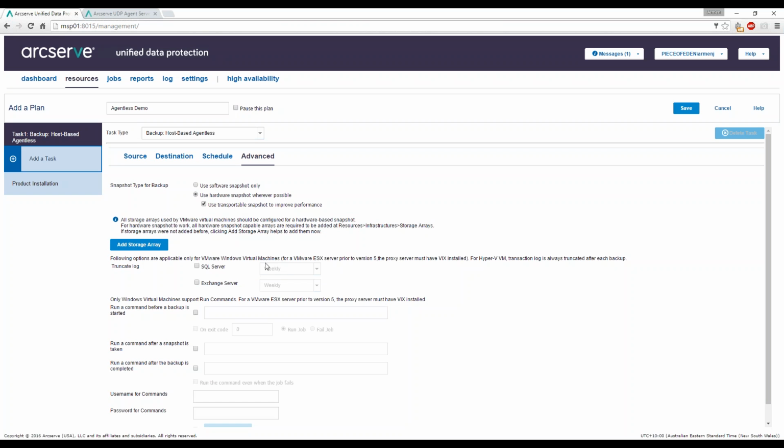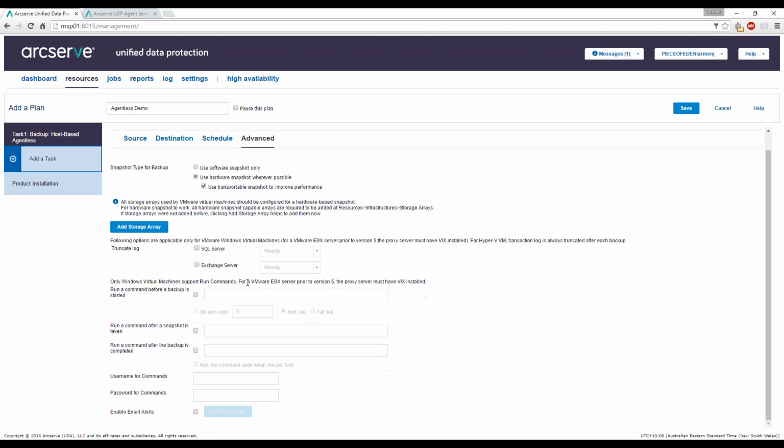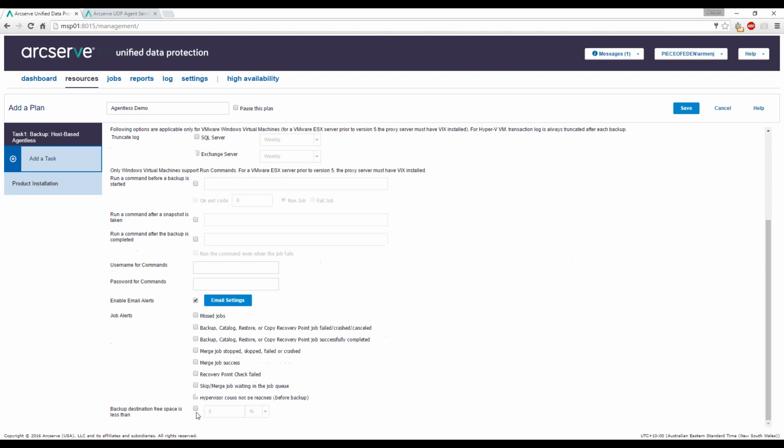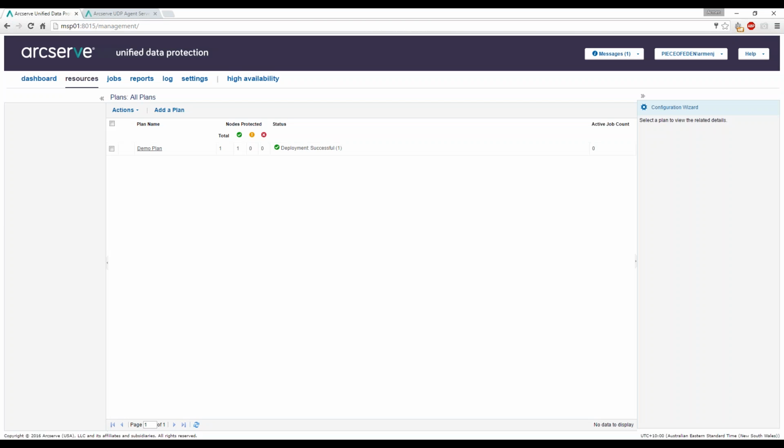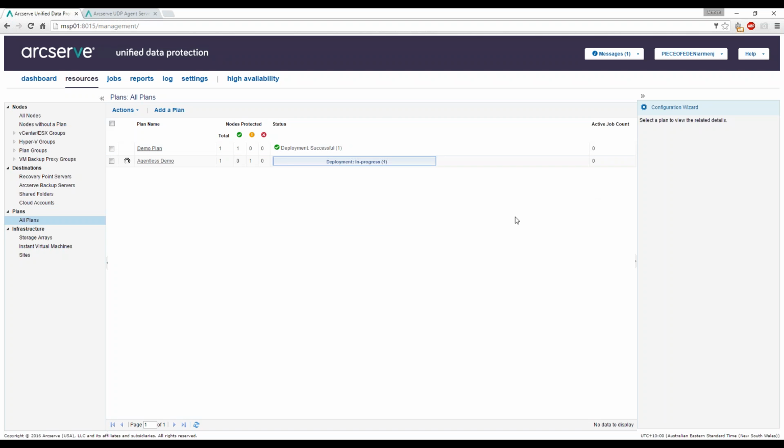And under advanced, we have options for hardware, software, log truncation, pre and post job scripts like before, and we have email alert options. Once I'm happy with these, I can click on Save. And it'll then push the settings out to the proxy machine.